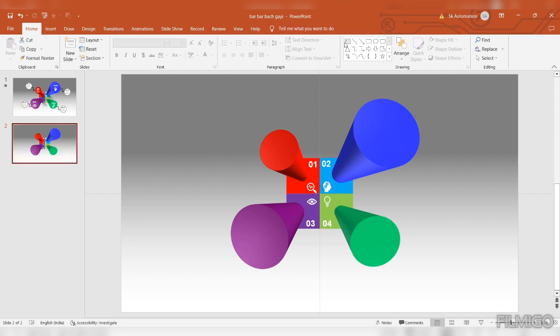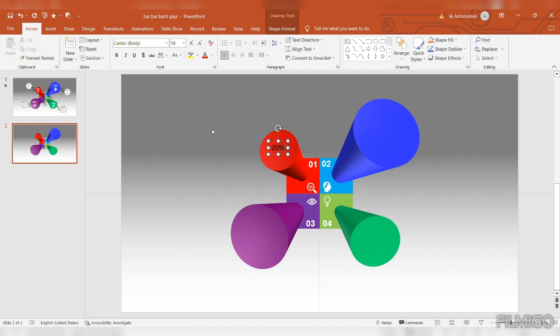Now after this, just insert a text box here and write 20% like this, and change its font, make its size bigger and make it bold. And here I am choosing its color white, so you can just see, and I am placing it here like this. Then just duplicate it by pressing Ctrl D and bring it here and write 50% for this.